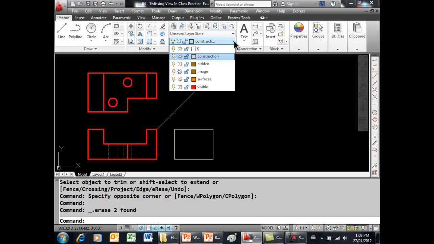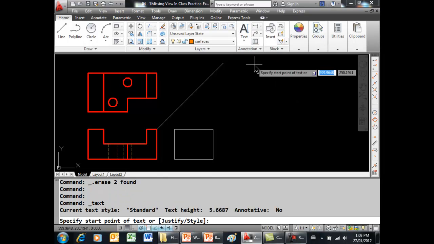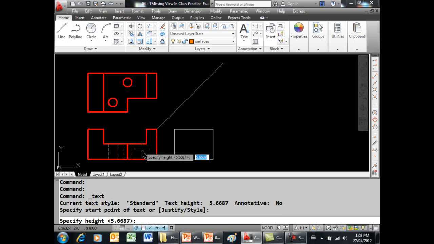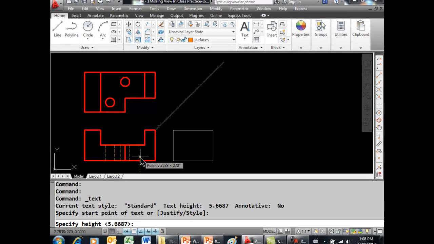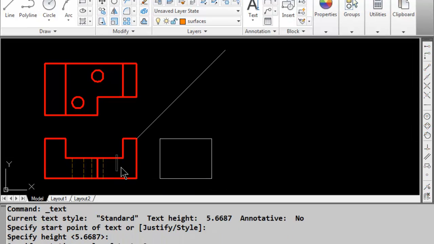So now I'm going to use my surfaces layer. We're going to go over text in more detail later, but right now you can just go to the annotation and use single line text, and it asks you to specify the start point. So I'm going to start labeling my surfaces. I'm going to start with this surface. Start point of text, height, I can just drag my cursor down to specify a height, and rotation angle, I'll just say 0, and now I have a little cursor. I can add in a piece of text.